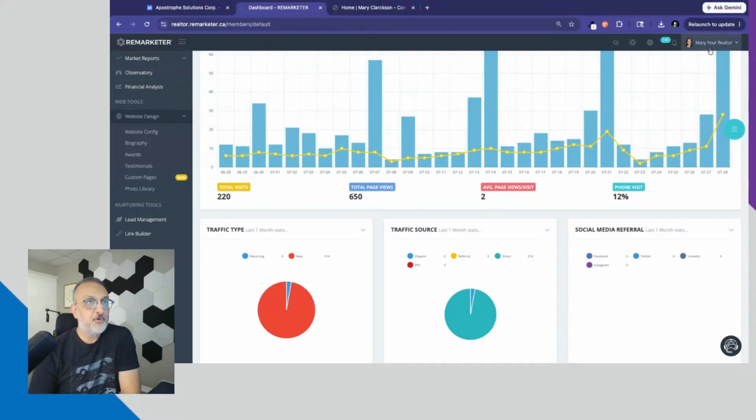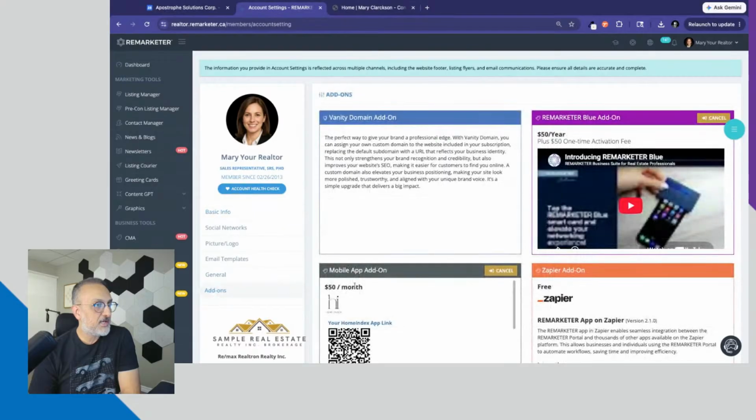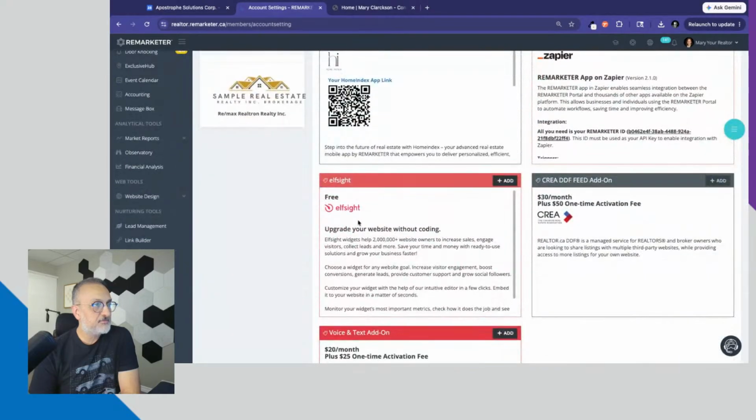Apart from this, you also have the ability to go to settings, and under here we have the add-ons. There's a free add-on here, Elfsight, which allows you to bring in many different functionalities. They've got many different widgets in Elfsight that you can use to integrate onto your website. Now, this is a free tool that you can add. You can just click on this button and it will add Elfsight to your system, where you can go in and configure your third-party widgets to be added to your website.